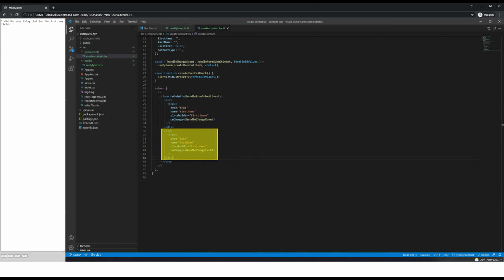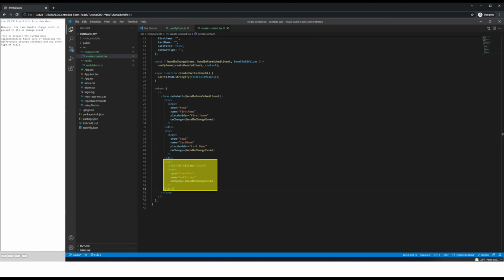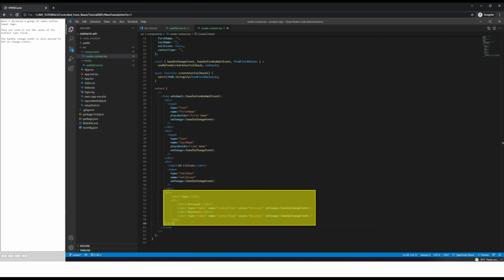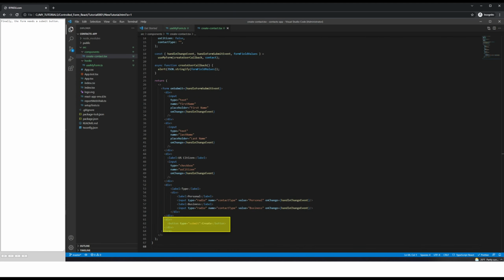I did the same thing, but for the last name field. The US citizen field is a checkbox. However, the same handle change event is passed to its onChange event. This is because the custom hook implementation takes care of handling the differences between checkbox and any other type of field. Here I declared a group of radio button input tags. They are used to set the value of the contact type field. The handle change event is also passed to the onChange events. Finally, the form needs a submit button.